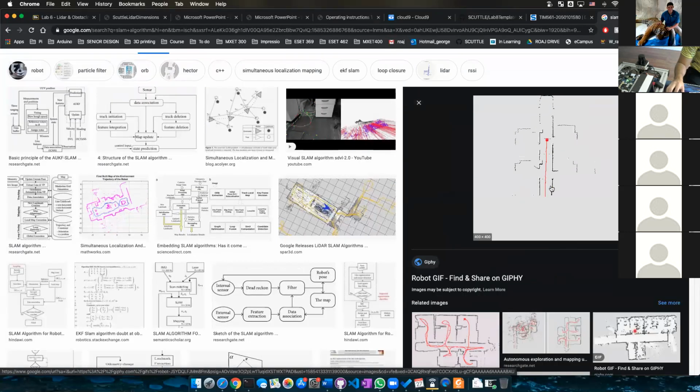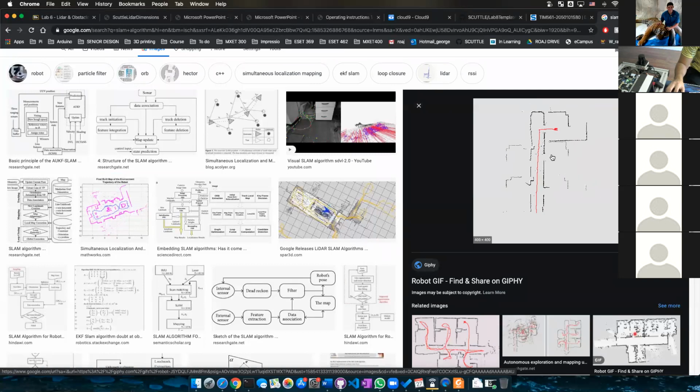Here is an animation of the robot going and finding its surroundings. You can see how, where it goes, everything becomes more clear. As this robot drives around the room, it's hitting more points that it otherwise could not see.